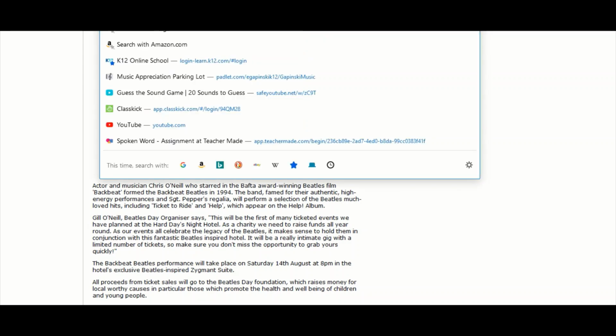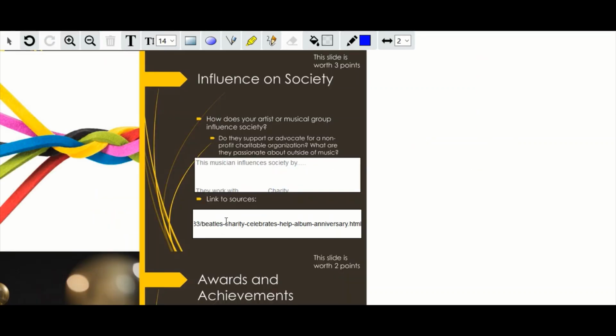So I'm going to copy this link. First thing I'm going to do, I'm going to put the link in so I don't forget it. The Beatles have a charitable foundation called the Beatles Day Foundation. It supports local children. Keep it simple, but make sure those sentences are complete.